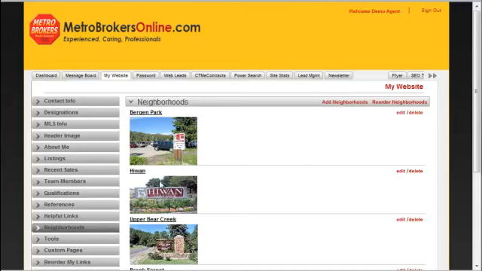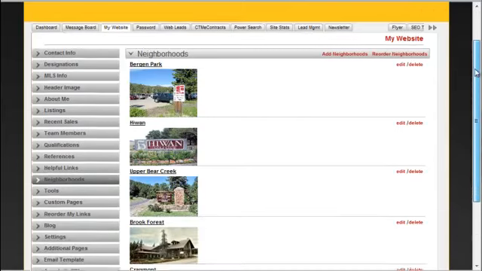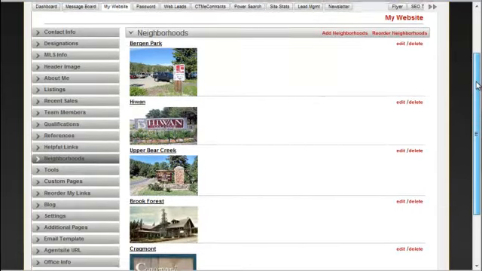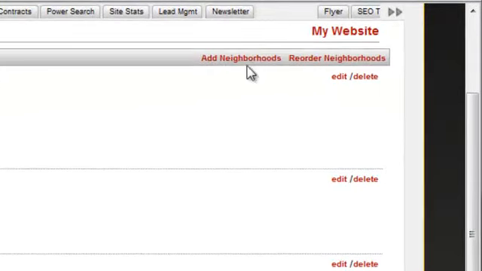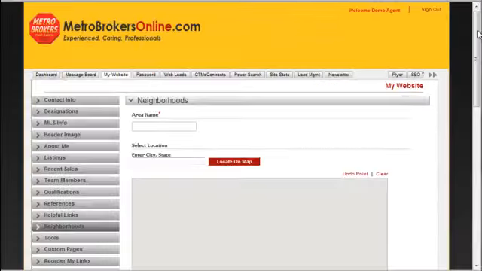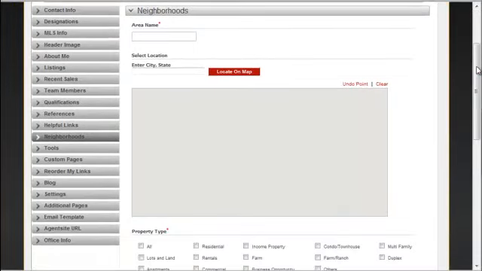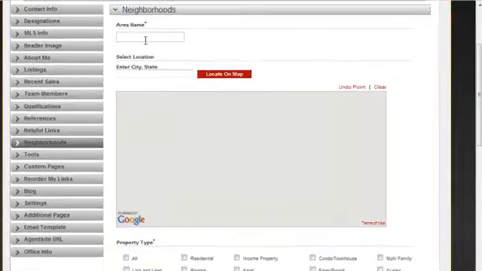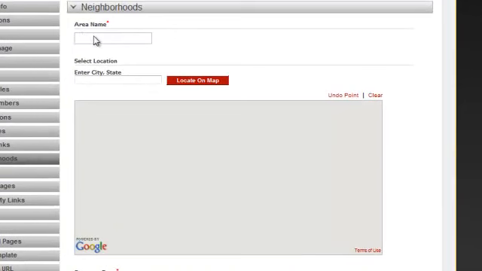As you can see, I already have some neighborhoods in here. And so in order to add a new neighborhood, we're going to do Add Neighborhoods. That is going to open this editor window where we can add a neighborhood. And the first thing you want to do is name it.